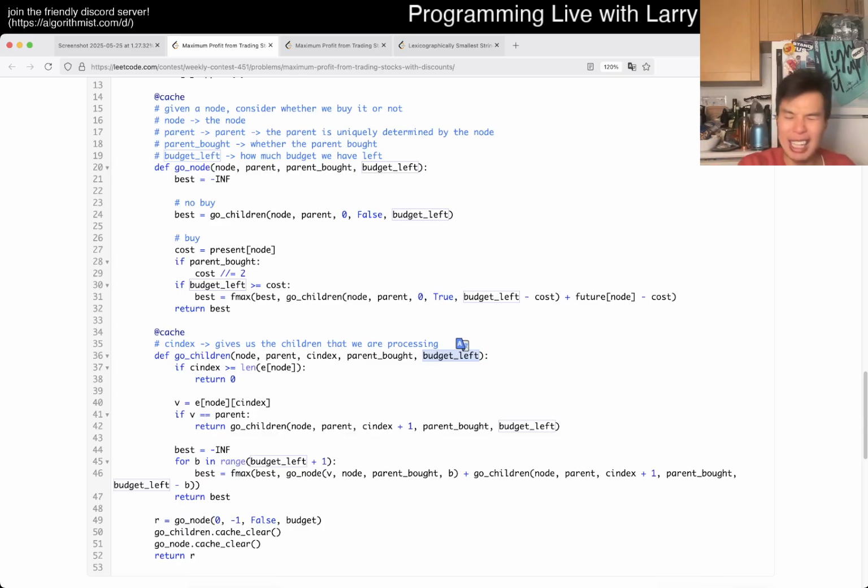And because of that, you can't just do a for loop on the children, because you have to basically iterate every possibility, every amount that you can give each child. And that's really the reason for this one. And then basically we have this thing where if v is equal to parent, well, then we just skip this child. That's basically what this is saying.